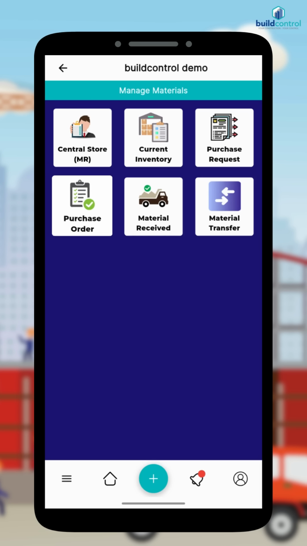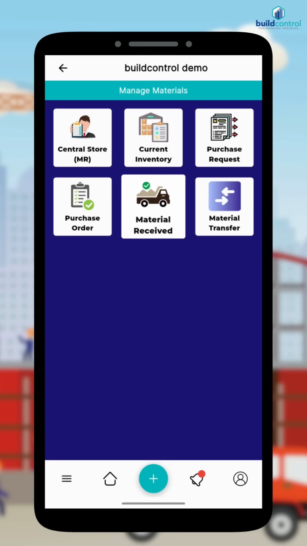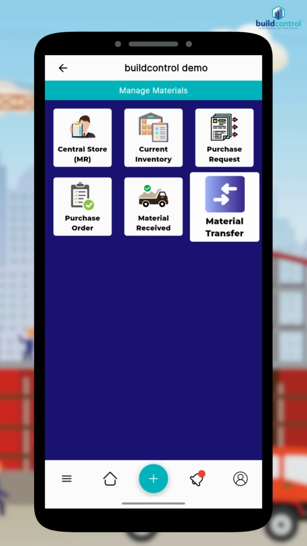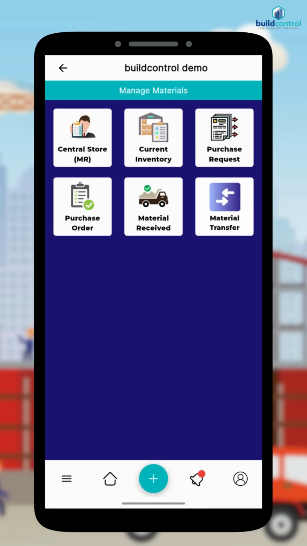In the Purchase Order Module, you can create professional purchase orders. With Material Received, you can track received material GRN accurately. Material Transfer is useful to track material movements between two projects.